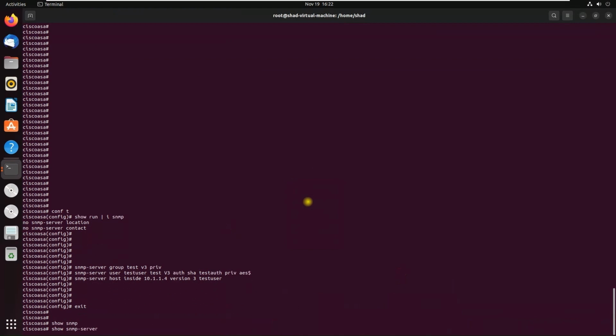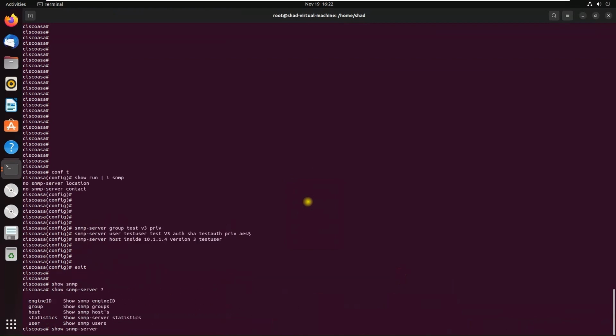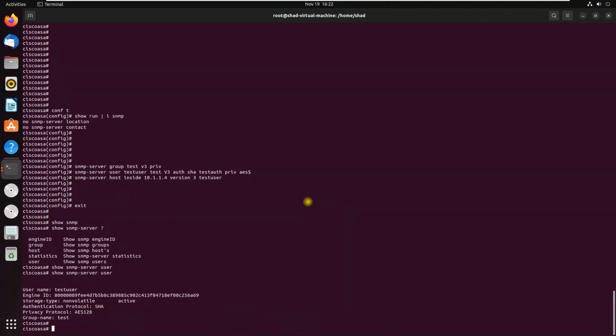Now show SNMP server, and we have these options, so we can check user. You can see we have created the SNMP user. The username is test user, the authentication protocol is SHA, the privacy protocol is AES128, and the group is test.